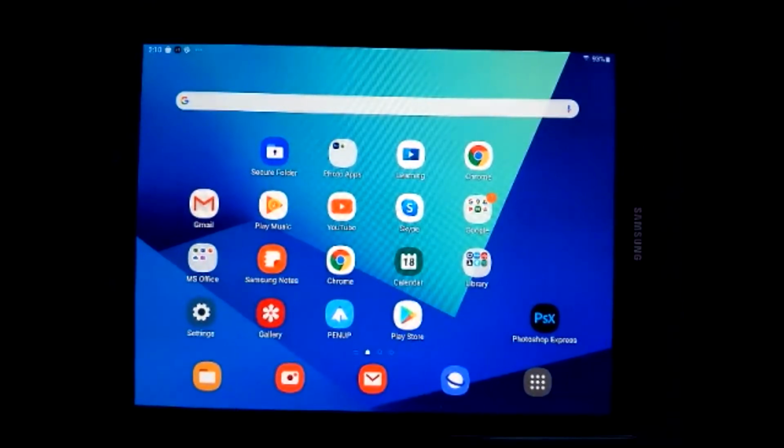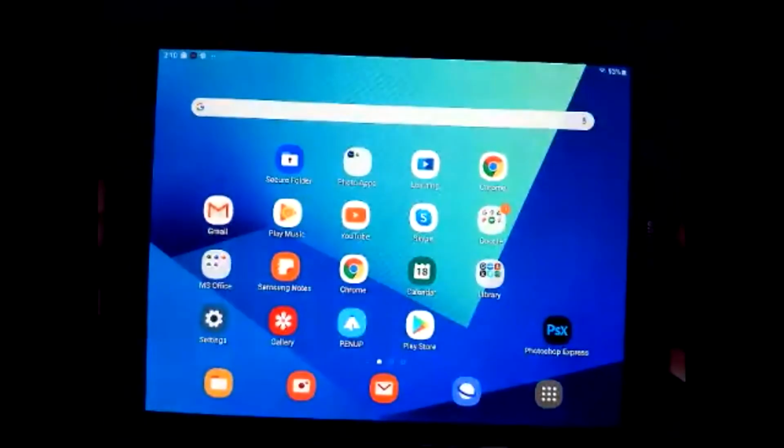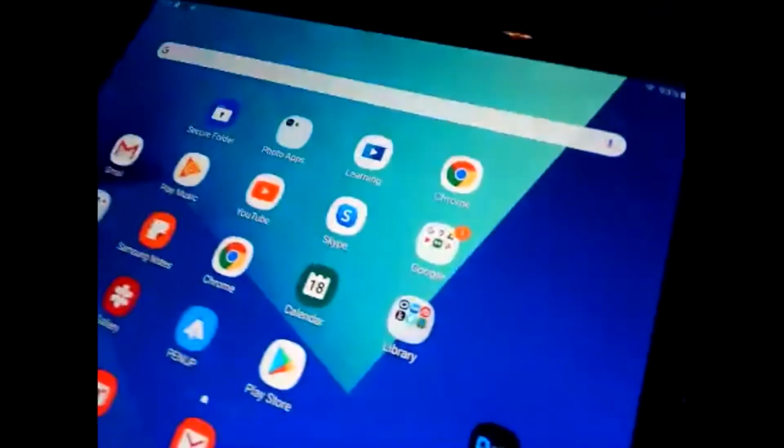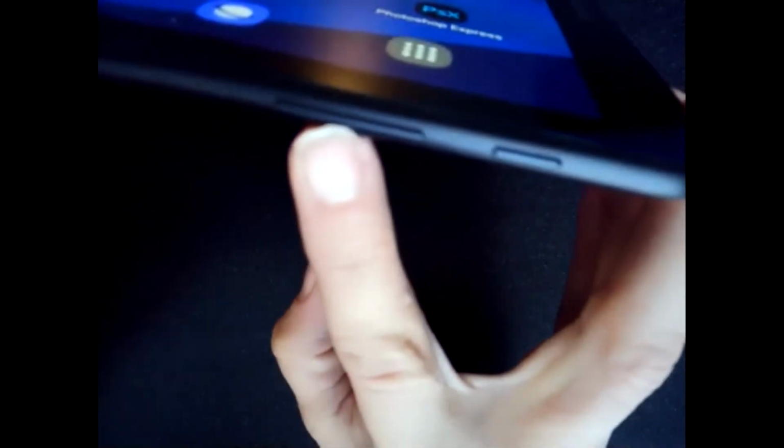Okay. All right. So this is our Android tablet. And what I want to show you are the buttons that we're going to be dealing with today. So if you notice on the side for me, my power button is right here. So that's my power button. And next to that, the one that's a little bit longer is my volume button.